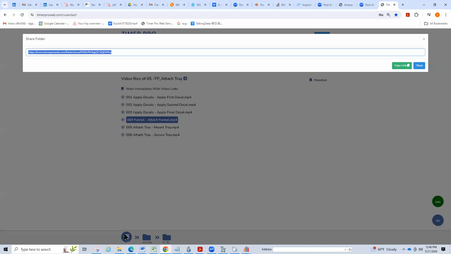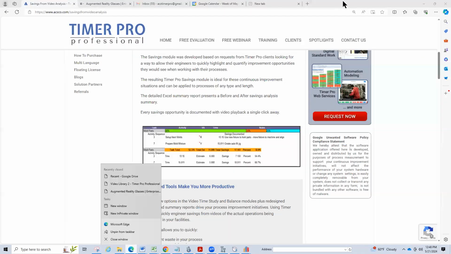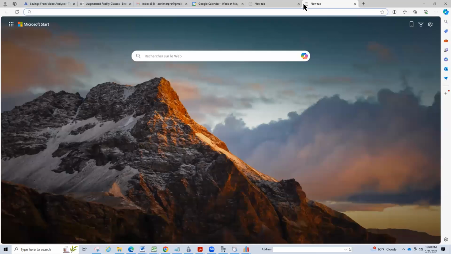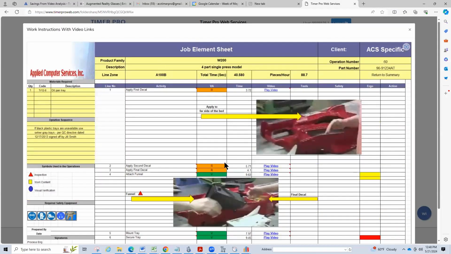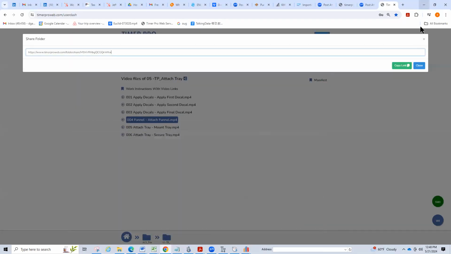I'm just going to take a copy of this, go back over here, and paste it in here so you can see it coming up in another browser. This is the Edge now. It comes right up, and then you can bring it up and start making your selections from it right here, so that you'll have it when I send you the links.